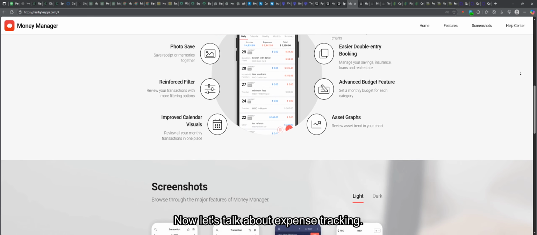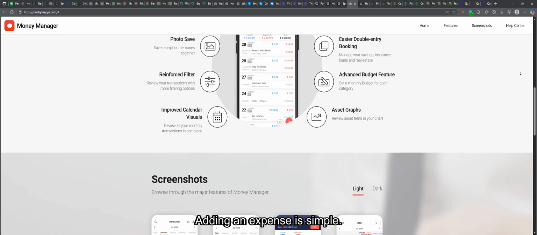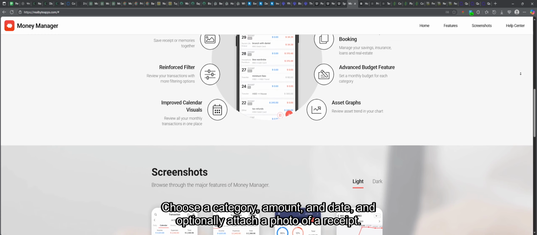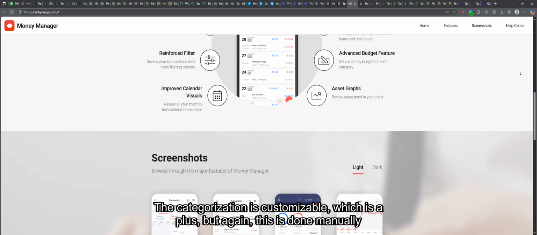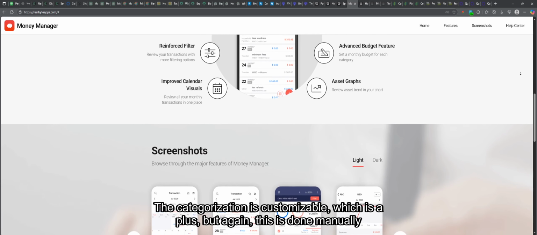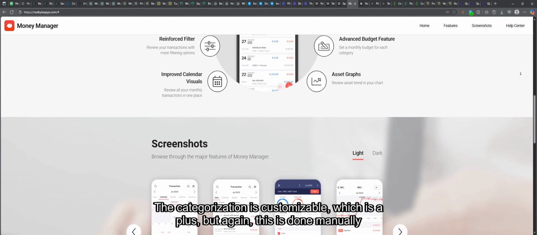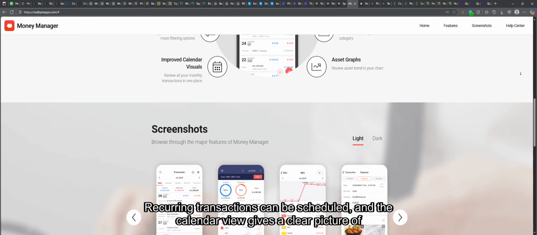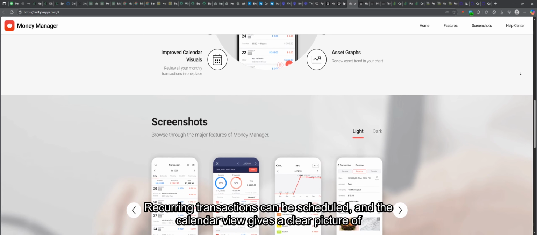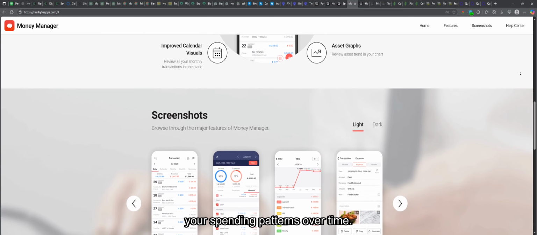Now let's talk about expense tracking. Adding an expense is simple. Choose a category, amount, and date, and optionally attach a photo of a receipt. The categorization is customizable, which is a plus, but again, this is done manually unless you've upgraded to Premium. Recurring transactions can be scheduled, and the calendar view gives a clear picture of your spending patterns over time.